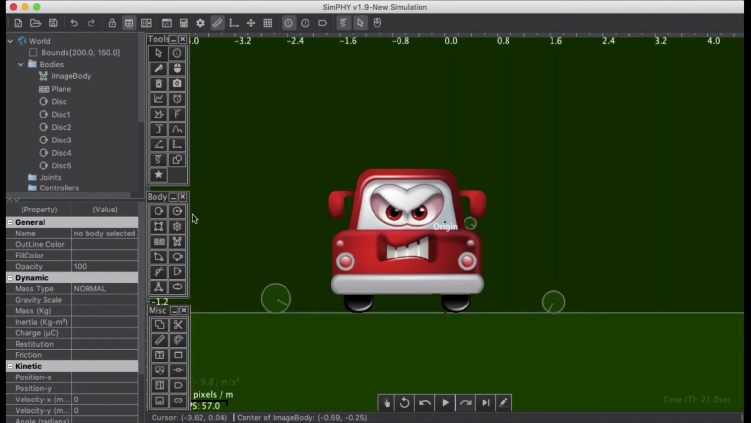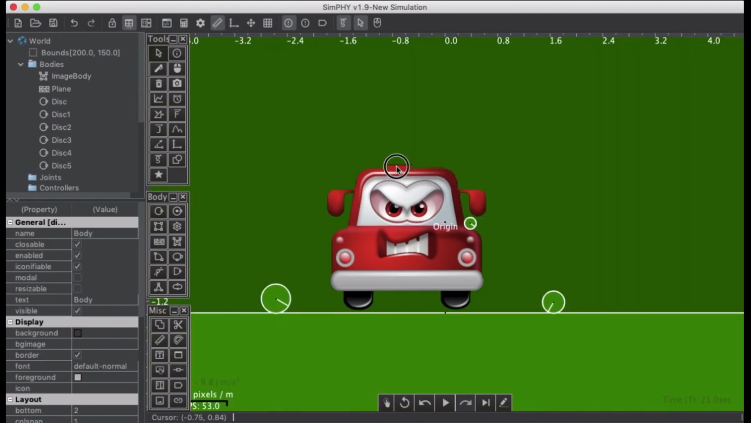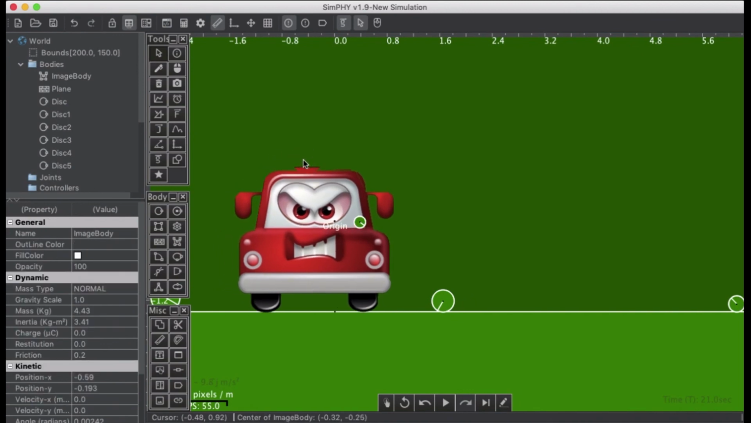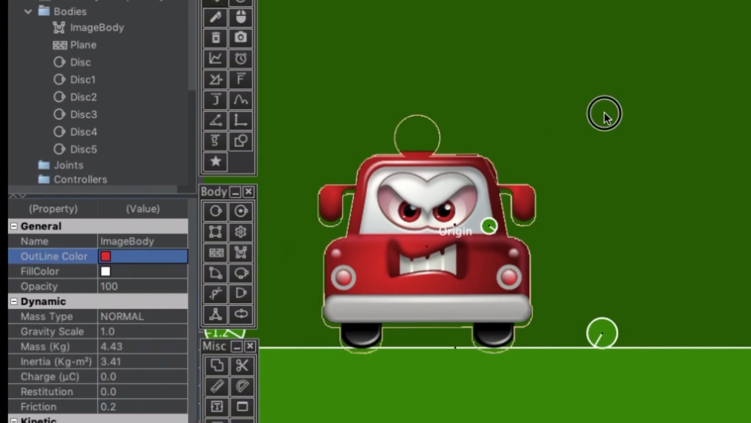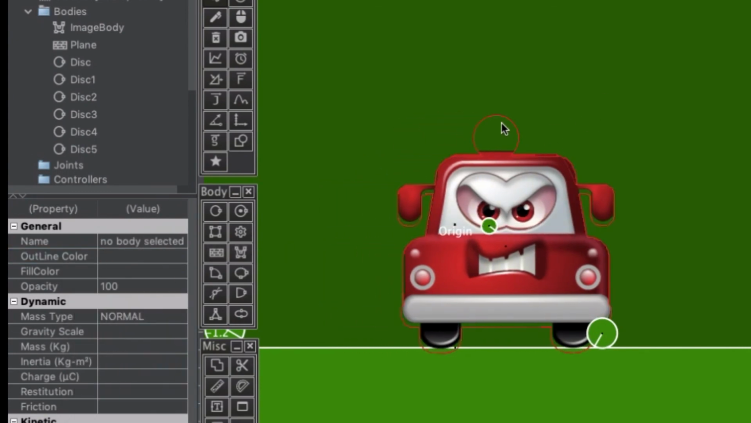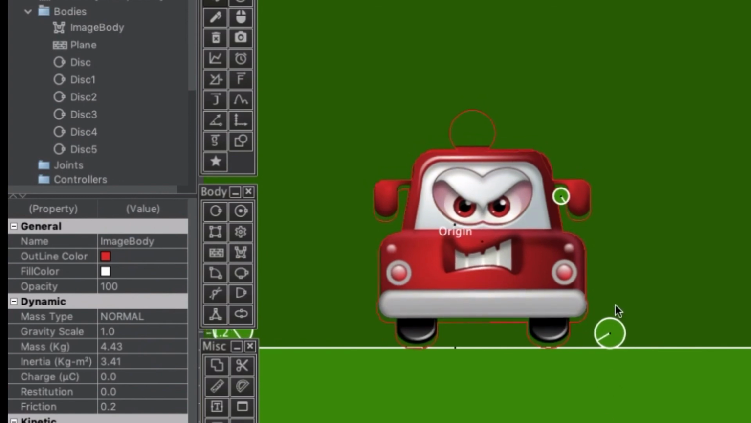Double click the body, create the polygon, and it will be added to the body. I am going to change the outline. Now you can see that a circular body is added to the body. The image doesn't exist beyond this part, that's why it is not visible. But now you can check by collision detection that the circular body is added to this body.